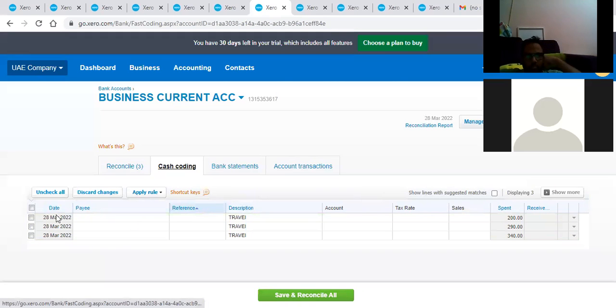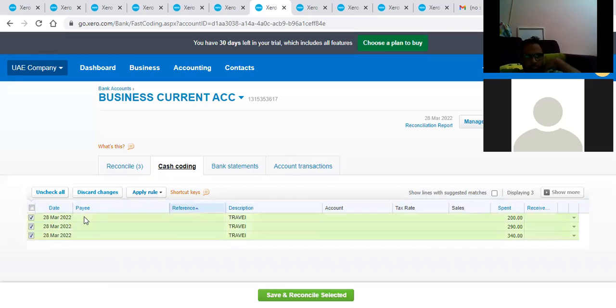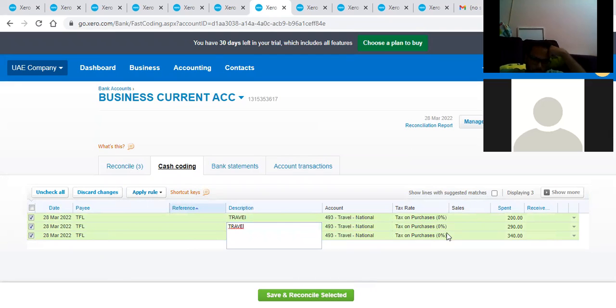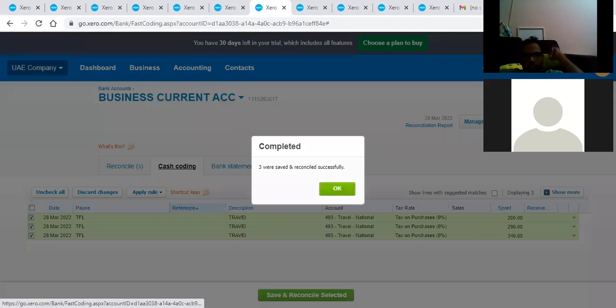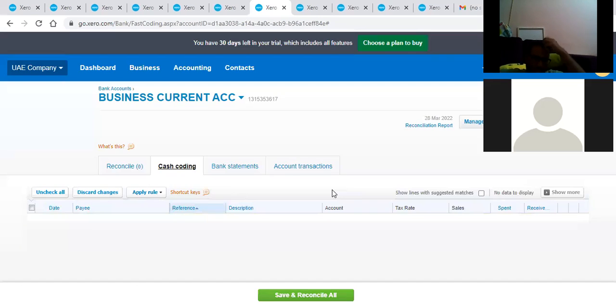Just click somewhere, and it will be applied directly. Click the travel category, and it will apply to all of them here. It's easy to categorize. Just click save, and all the entries are done. This is how cache coding works.